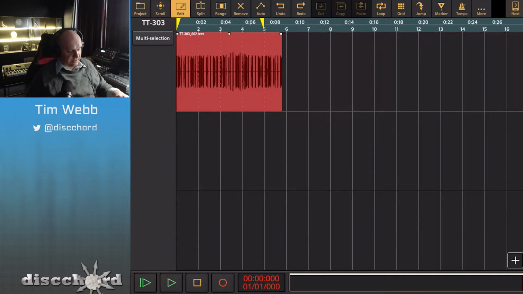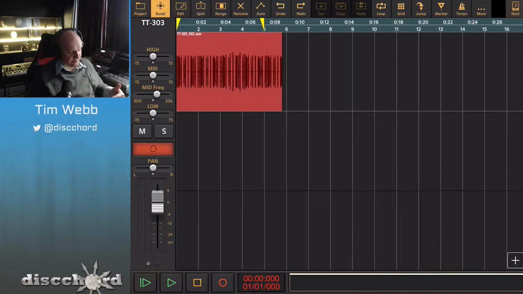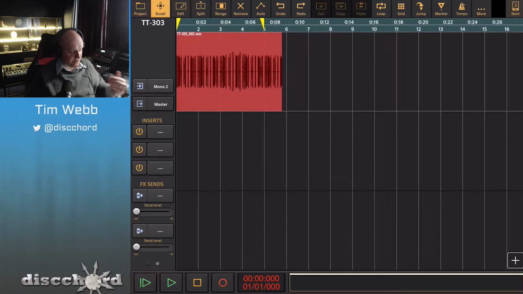And you'll notice that the mixer itself has disappeared here in this view, and that's because I'm in edit. If you're ever like, what happened to that? Just hit scroll, and it brings it right back. So now you can switch over into the other page, and you'll see we've got inserts, which are our effects.